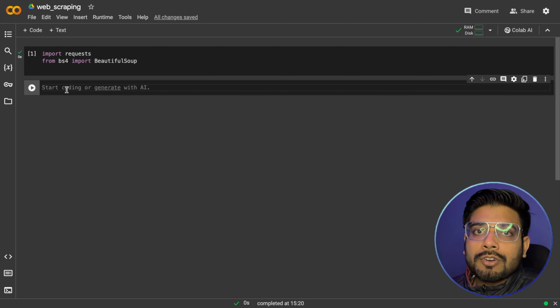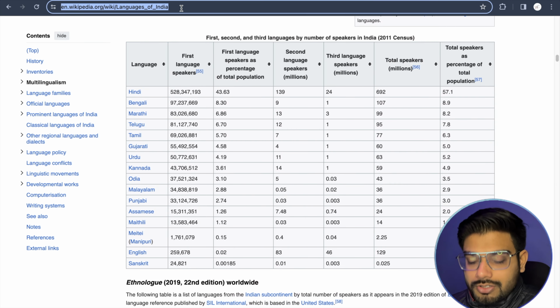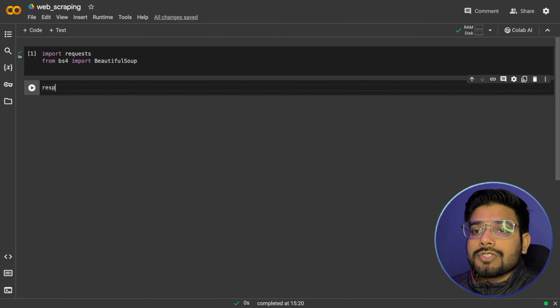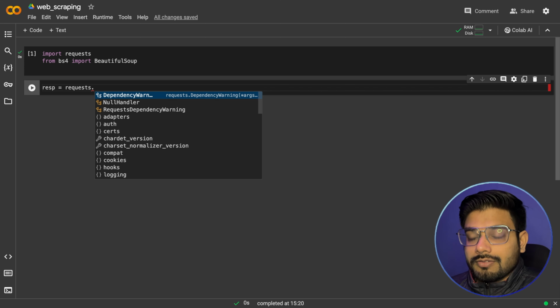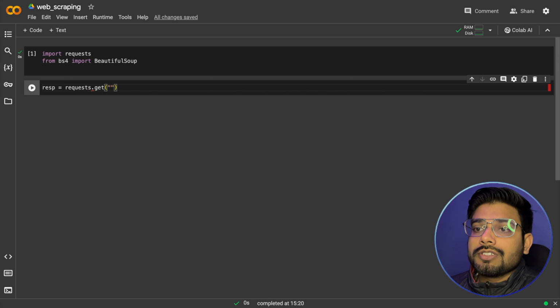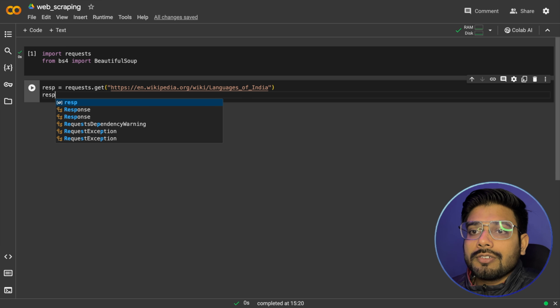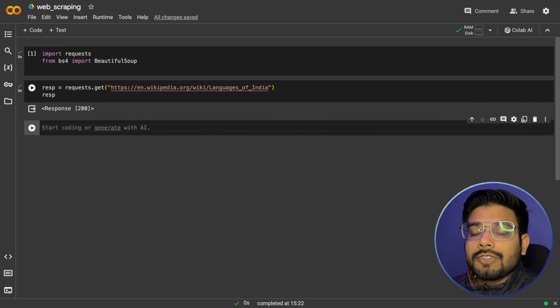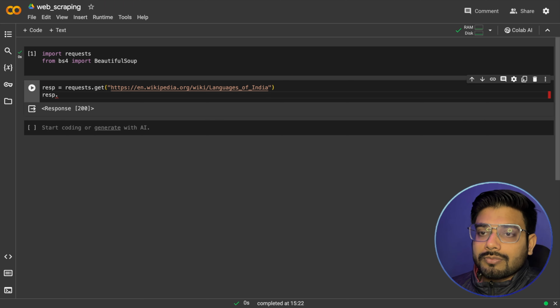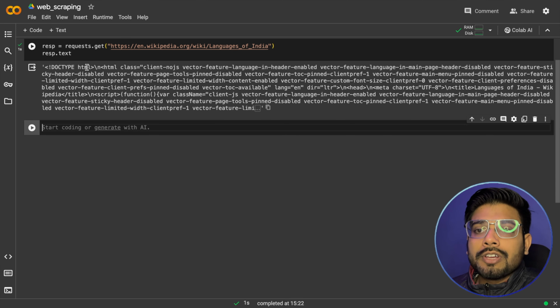Now let's fetch all the data from the website, and for that let's go back to Wikipedia and copy the URL. We'll copy this and here we can write response equals requests.get and then pass in the URL here. Now let's verify if we have fetched all the information correctly or not. So run this cell. Yeah, we are getting the response as 200, so it's a success here. And let's verify the text as well.